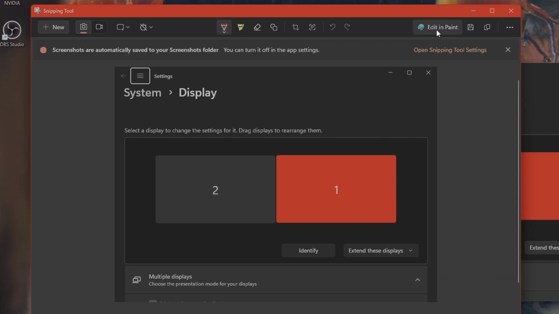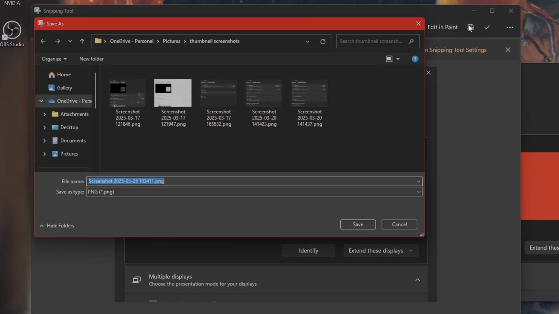You can edit it, edit in Paint, whatever. But you want to save it. Once you save it with this little item over here, you can make a folder and put all your screenshots in a certain area, that kind of thing.